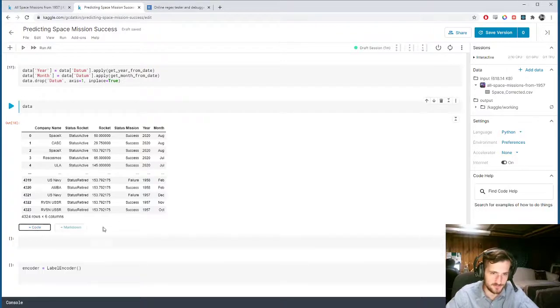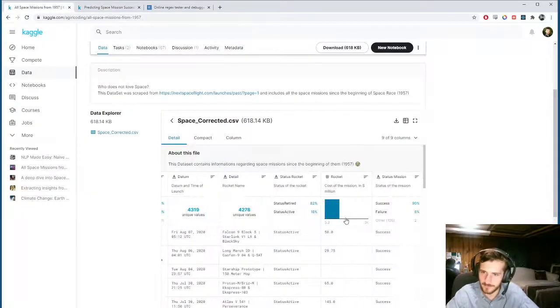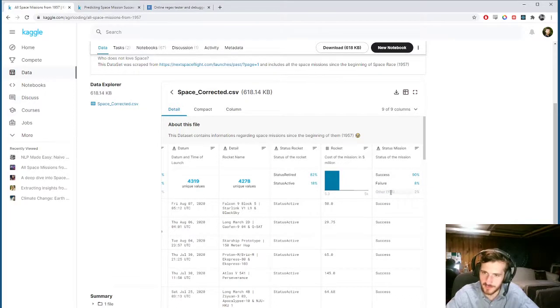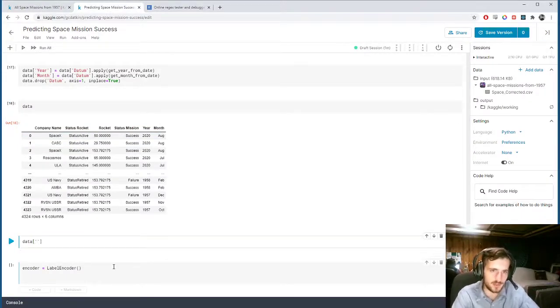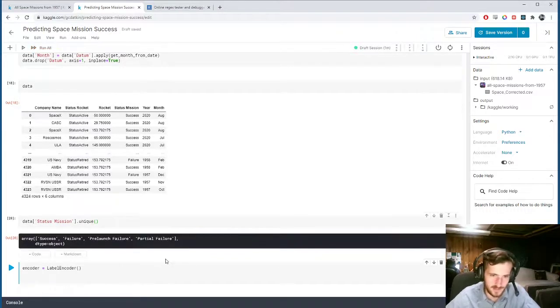So let's check this, because if we look at this, there's actually some other values here. 106 other values that are not success and failure. So let's just take a look at that. We'll do data sub status mission dot unique. And it looks like we have these guys, which are also failures, right? So it wouldn't hurt to just call these failures, and so we'll only have two values, success or failure. It's very easy to do that.